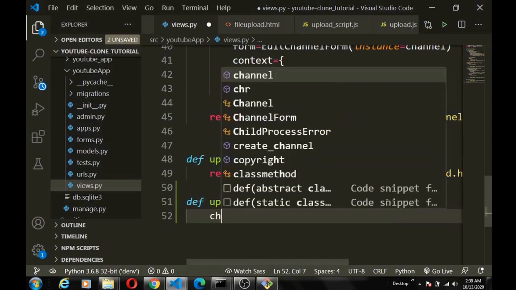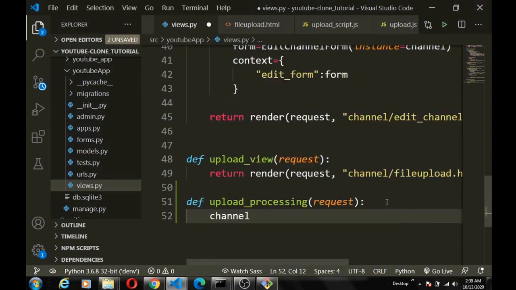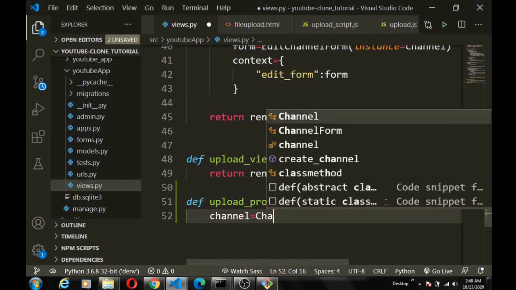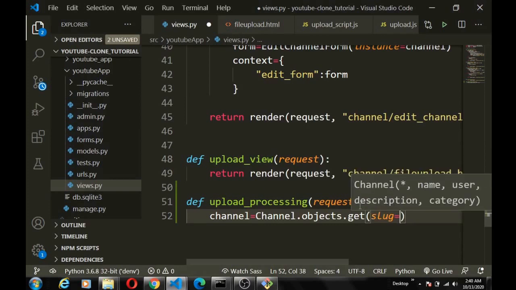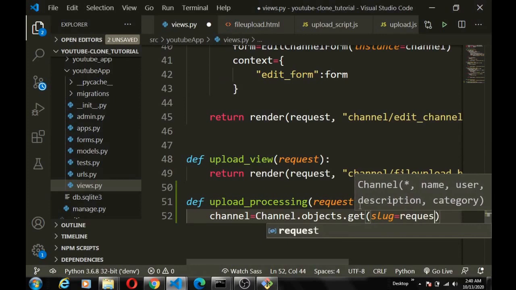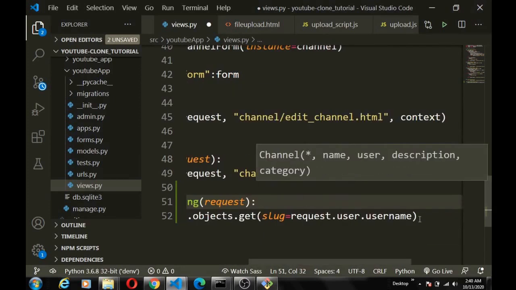So first we're going to grab the channel that is doing the upload by just saying channel slug equal to the request.user.username. That's getting the channel.